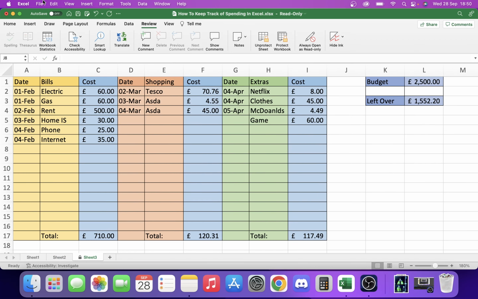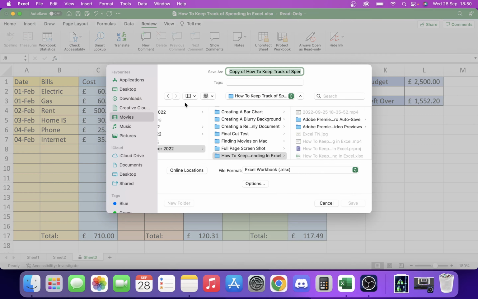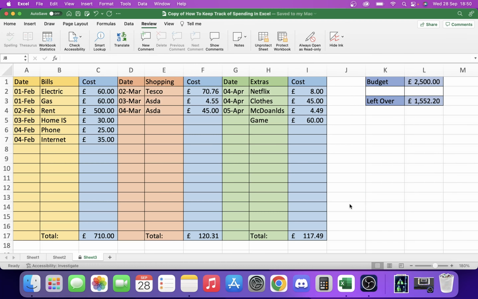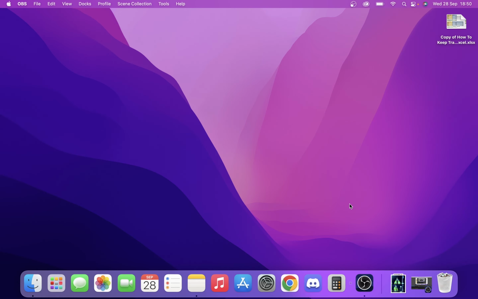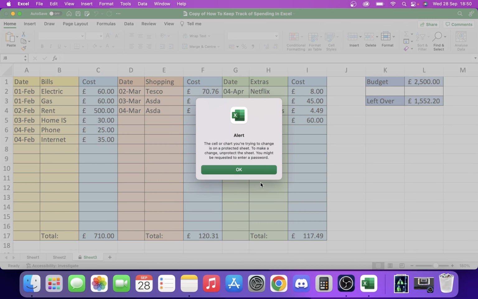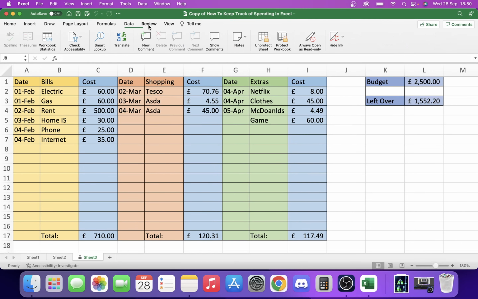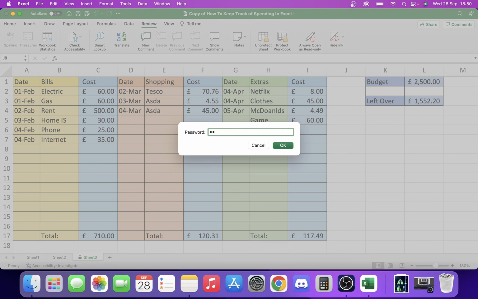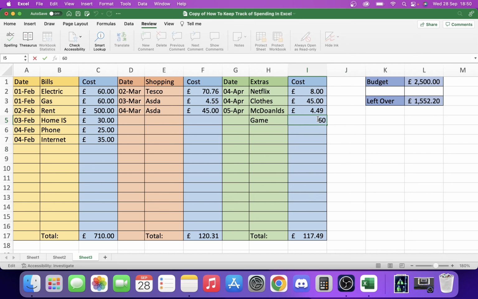So let's say someone makes a copy of our sheet and we save it again, and we just save this on the desktop. There we are. And if we quit this completely, you're going to see that they still can't enter the sheet. So you can see here is the copy, and they still can't enter it without entering the password. So we enter the password to unprotect the sheet. We can now edit the data.